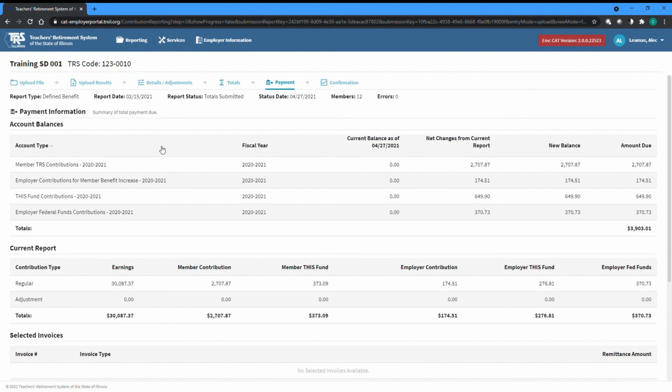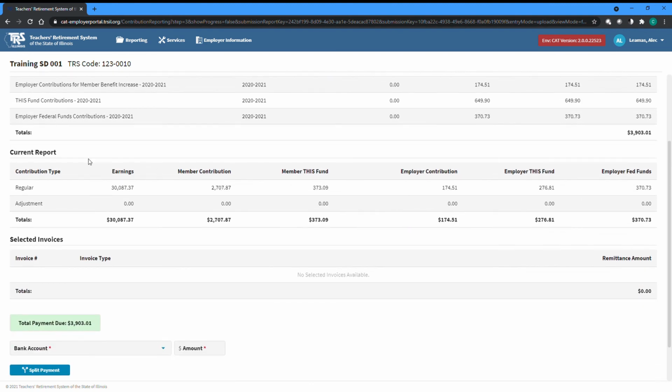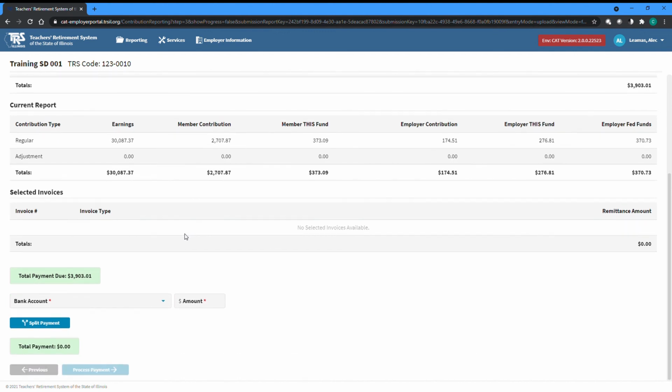At the top of the payment screen will be the same Account Balances table from the Total screen, updated with the amount due for that account, after taking into consideration any credit balances you may have had on that account. The amount due is then broken down by what originated from the current report plus what originated from invoices selected during the previous step. The total amount due is listed at the bottom of the page above the field where you can select which bank account you want to pay from.